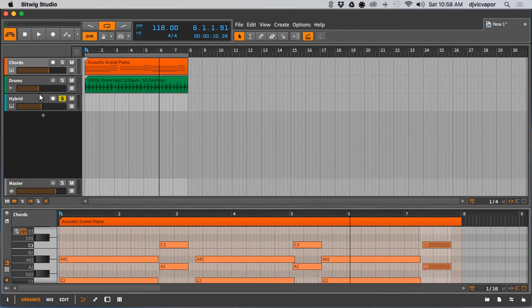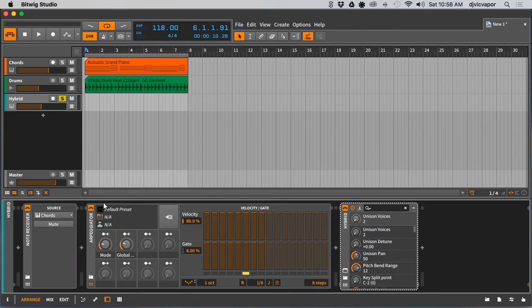So what I've done there is, on this channel, I put in a note receiver and told it to give us the notes from the chords section. I've got an arpeggiator, and I've mapped 2 of the macros here. The first one is mapped to the mode, which is this up-down mode right here. It's going to give us some ability to move that. And the second macro is mapped to the gate, which is essentially the length of the notes. How long do we want them?